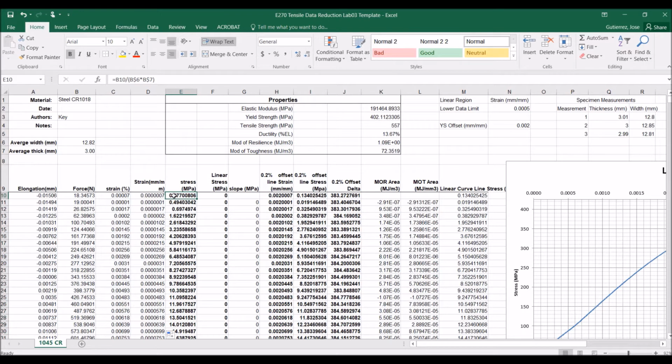Now the stress is calculated simply by dividing the force by the area. And I have my average specimen width times my average specimen thickness. So you should have thickness and width over here, and you should have 3 measurements for each. And then what I did is take an average of those numbers. So that can give me my gauge area. Remember, it's the area of a rectangle, so it's just thickness times the width. So that will calculate your stress.